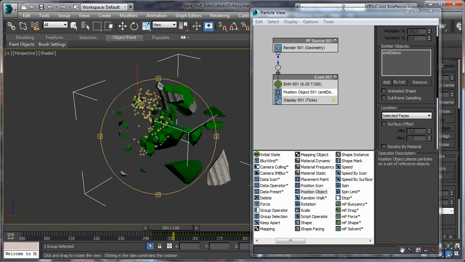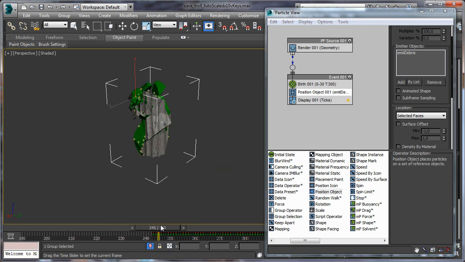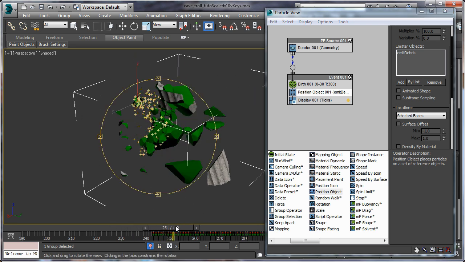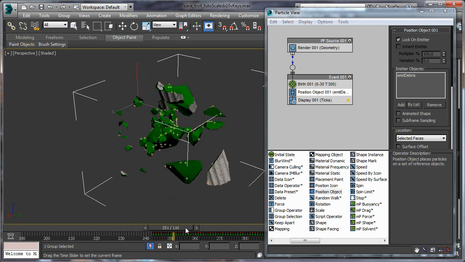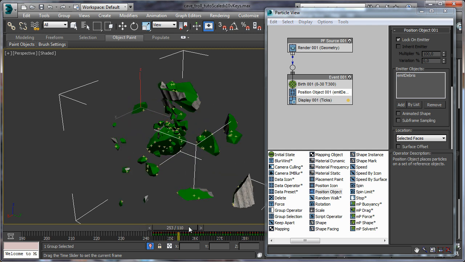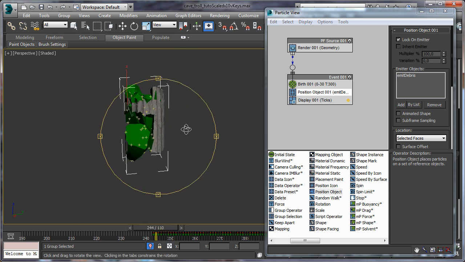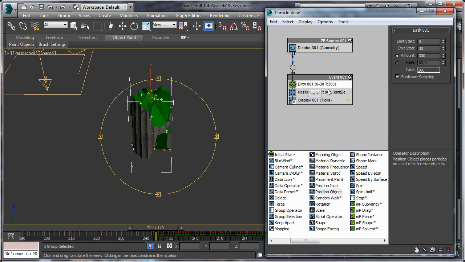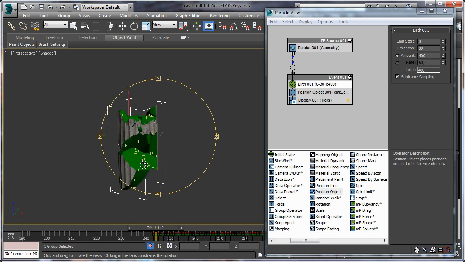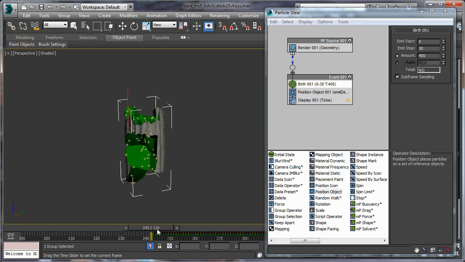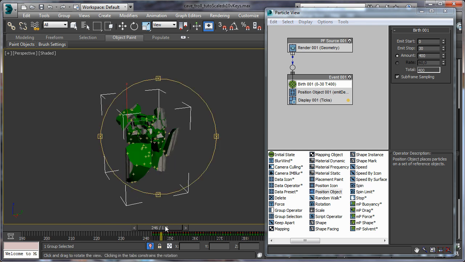emitting particles, but the particles aren't following the trajectory of the fragments. To fix this, you have to make another modification, which is check lock on emitter. So now our particles are following perfectly the motion of the fragments. Let's increase the amount of particles in the birth operator to get more of them. Okay. So now we have a set of particles attached to the inner faces, and we are going to use those particles themselves to emit our debris.